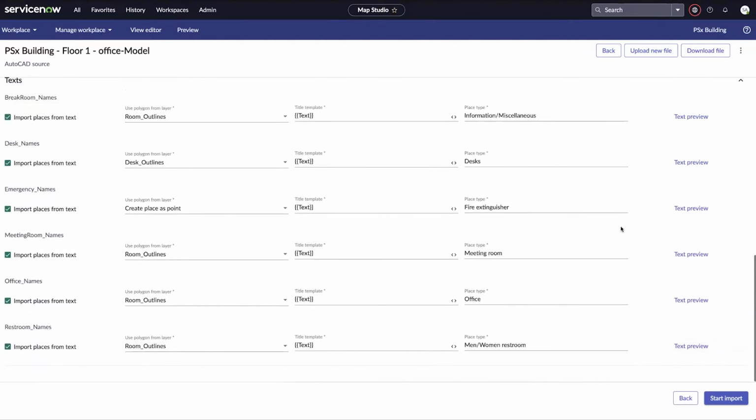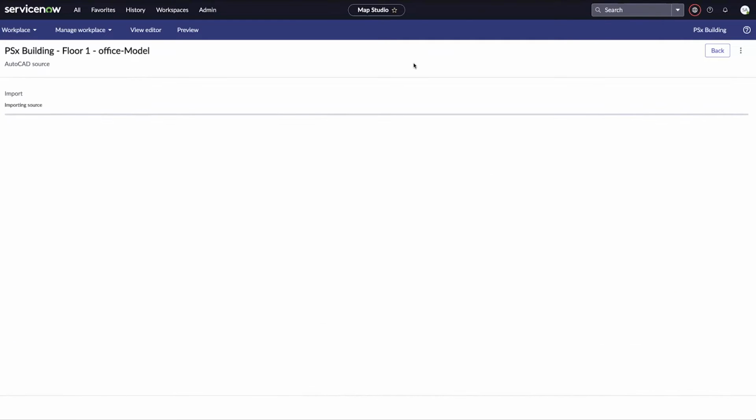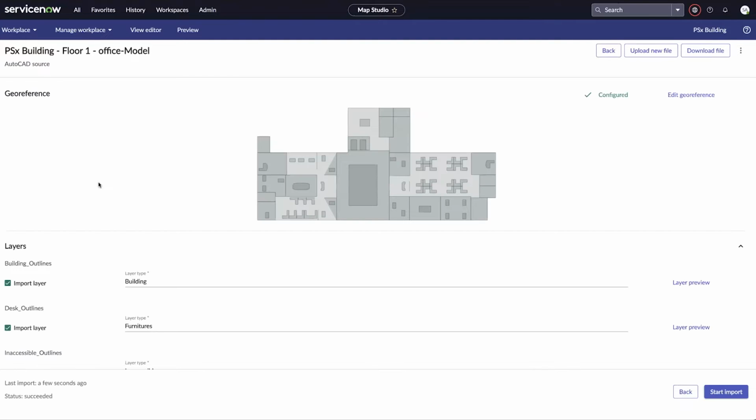So once we are done, we can click on Start Import. Then it will process the map, and we will be able to see how beautiful it is. How long does this usually take? It really depends on the complexity of your map. The larger and more complex your map is, it can take up to 10 minutes. But for a small floor plan like this, it's pretty fast. Okay, makes sense.